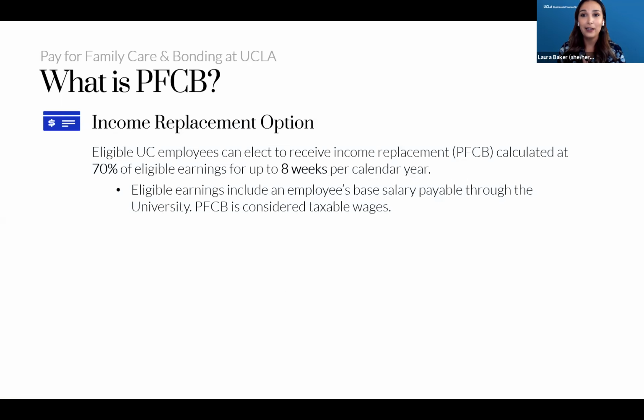So we're just going to dive right in here. What is PFCB? PFCB is an income replacement option. It is not a specific type of leave. Essentially, eligible UC employees can elect to receive income replacement for PFCB, calculated at 70% of their eligible earnings for up to 8 weeks per calendar year. And those eligible earnings include an employee's base salary, which is payable through the university. And PFCB is also considered taxable wages.